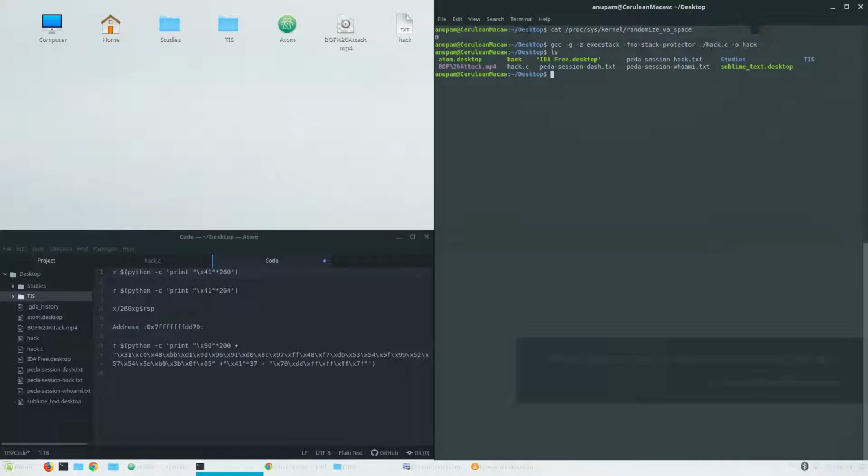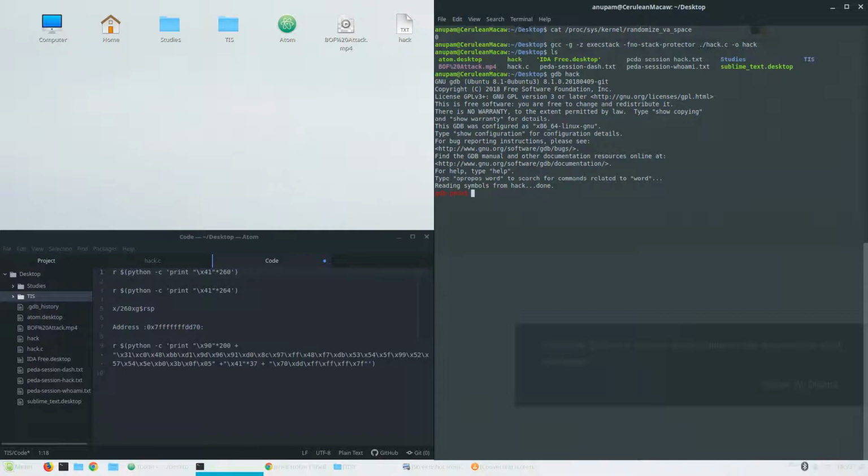You can see it over here, hack, and we now have to start the debugging tool with PEDA enabled. PEDA is Python Exploit Development Assistance. It is a library which can be downloaded from GitHub. It will enhance the default GDB present in the system. So I have enabled that. Now let's move on to analyzing our compiled code in GDB.